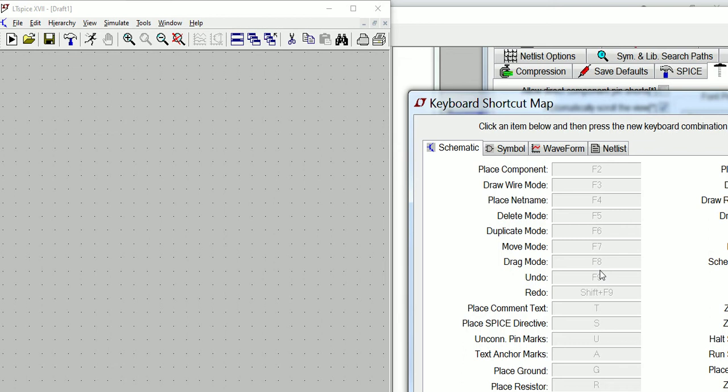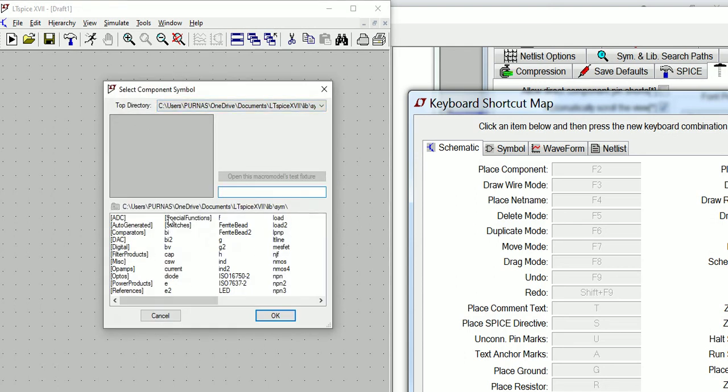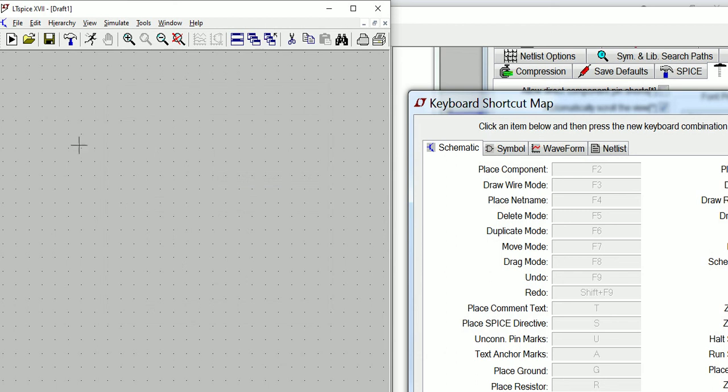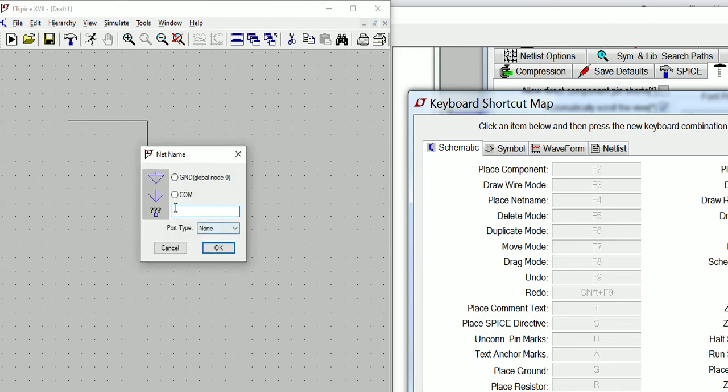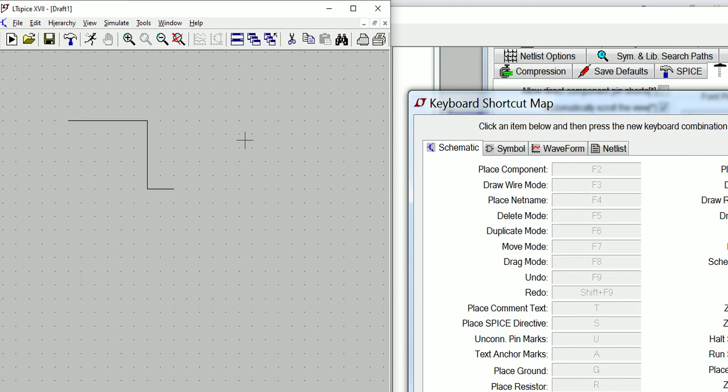which is actually inbuilt and nothing is modified. If you see here, F2, so we don't have the icon here. For example, if we press F2, you can see the component menu appears here. From the right, if you see F3, you can draw a wire as required. If you press F4, you can put the net name. A very simple usage, and defined in a sequential manner so that the users can use it easily.